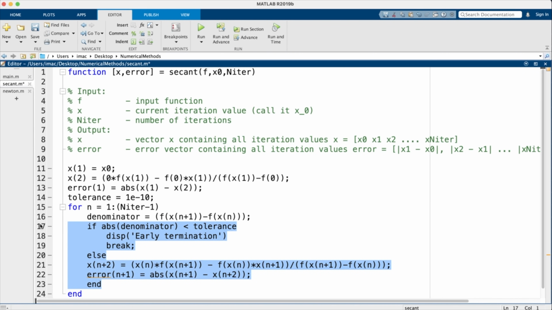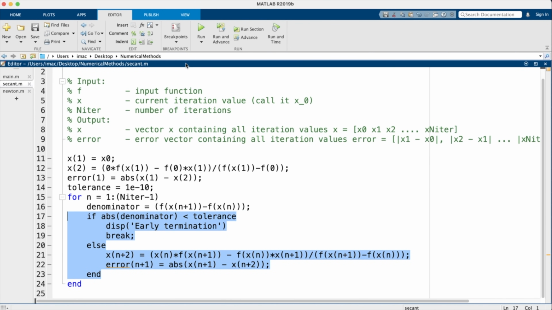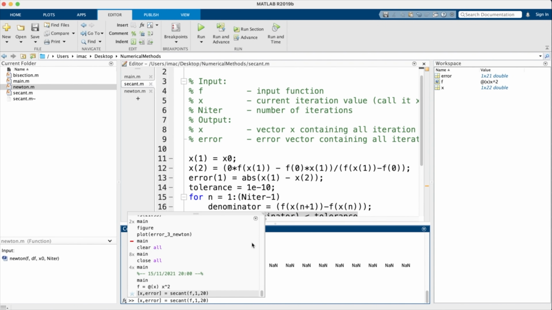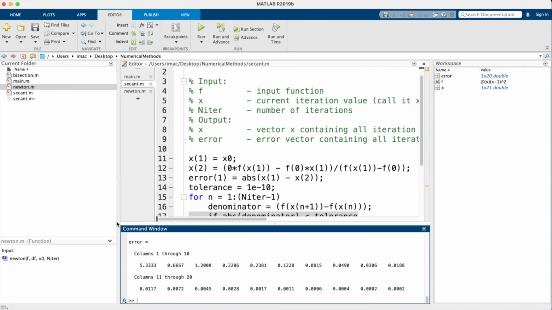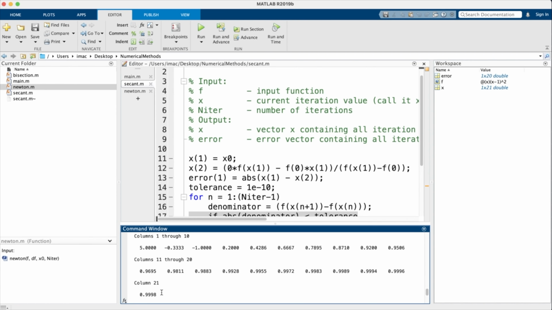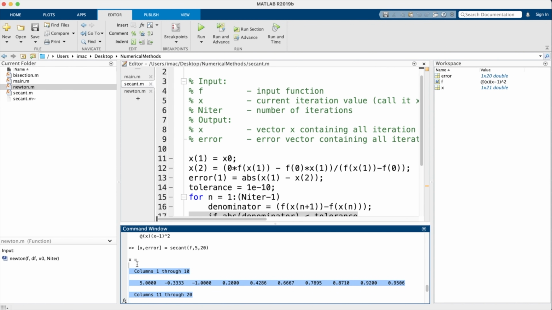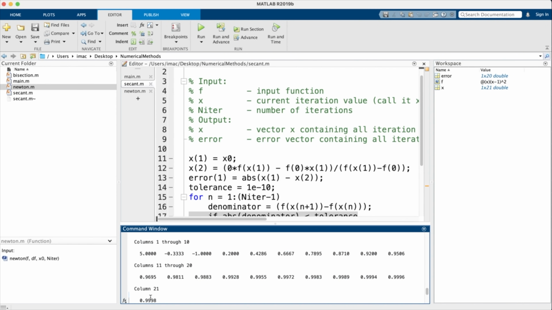Okay? So if I adapt my code as such, and I run this again, I stop at the third iteration. There you go. Let's try it with another function. Let's do x minus 1 squared. And this time, start at 5. Let's see what we get. This is the error function. And here is our beautiful iteration converging to 1, which is the root.